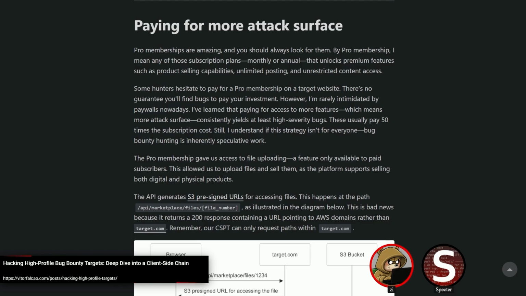I think a lot of hunters are somewhat aware of that, but if you're not, I'd say a lot of times there's value in paying for the premium. It's going to depend on the thing. You probably don't want to pay $10,000 for this, but most services that you're going to be testing probably don't have a pro membership that's that expensive either. That's like enterprise, yeah.